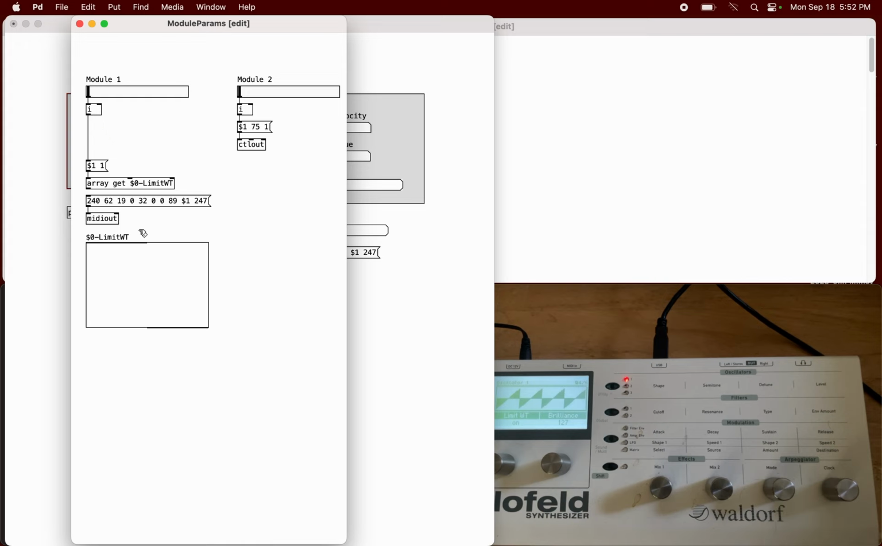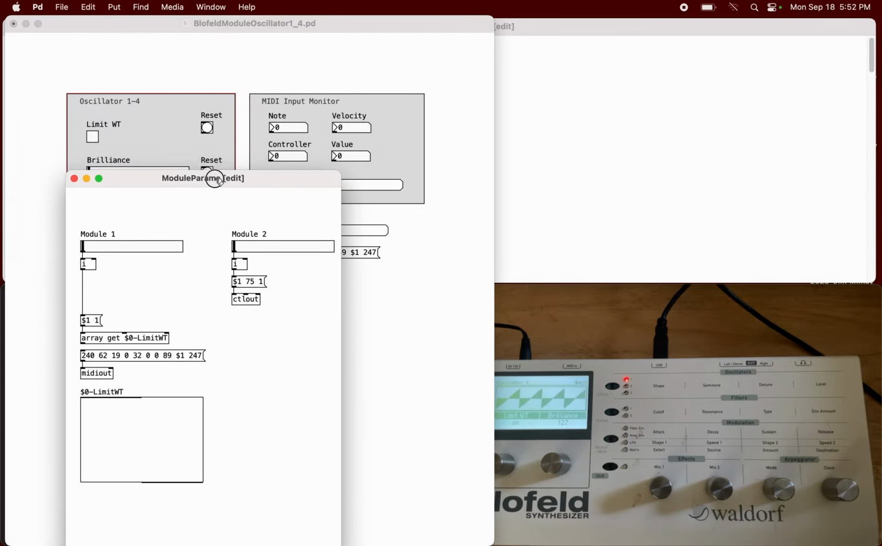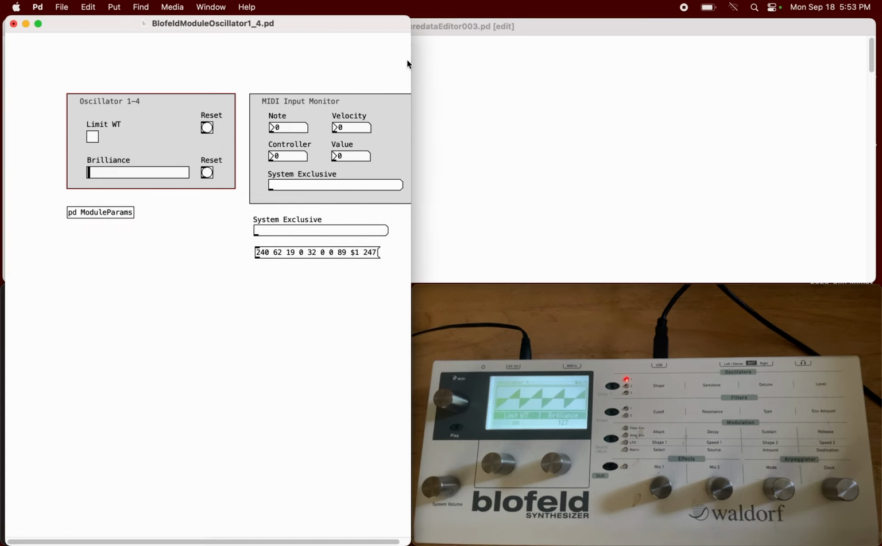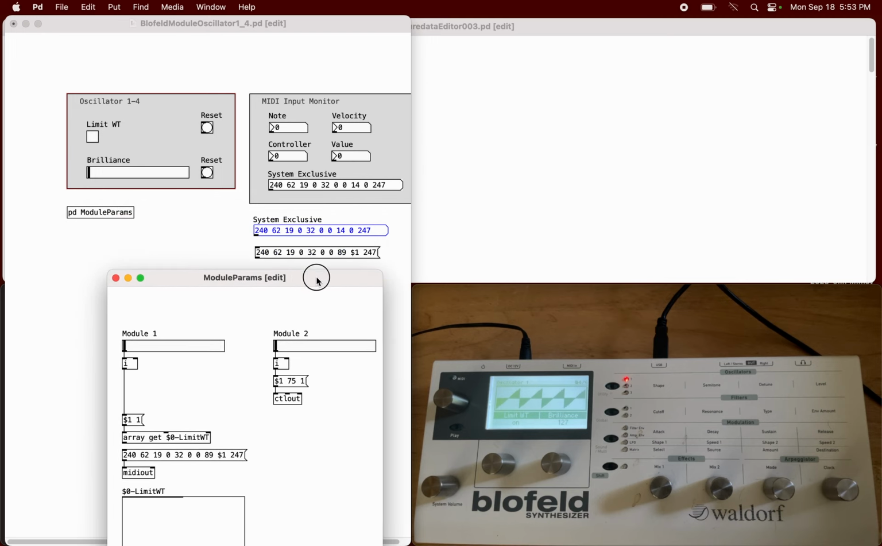That's no longer needed. All right, so MIDI out, and let's get the exclusive message for it. I'm kind of doing things a little bit differently than I usually do. So we'll get the exclusive message. And here it is. I think this is the only number here. The 14 needs to be changed. Let's verify that though.